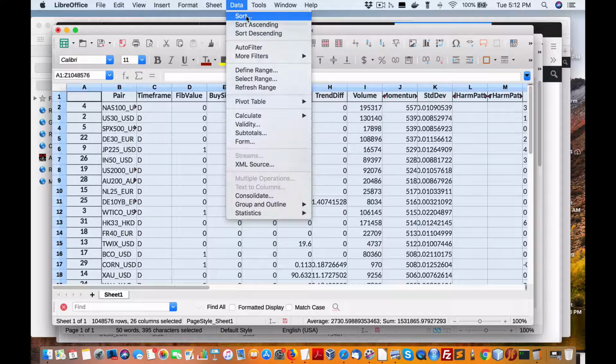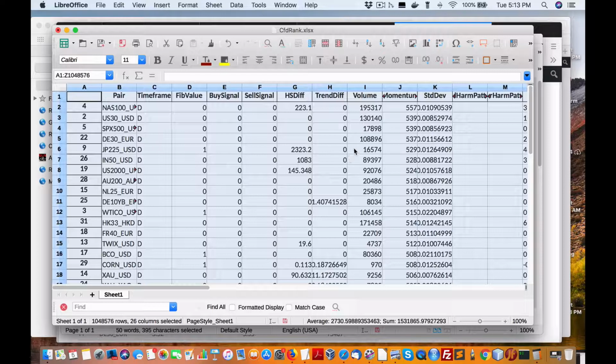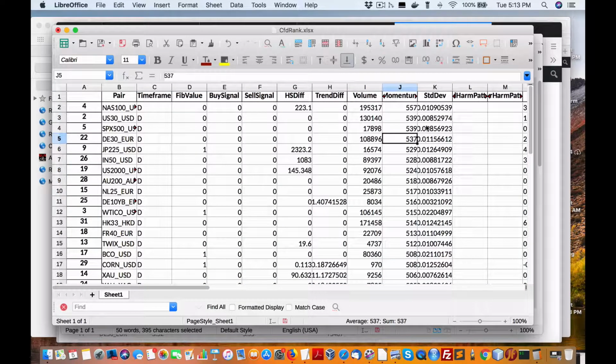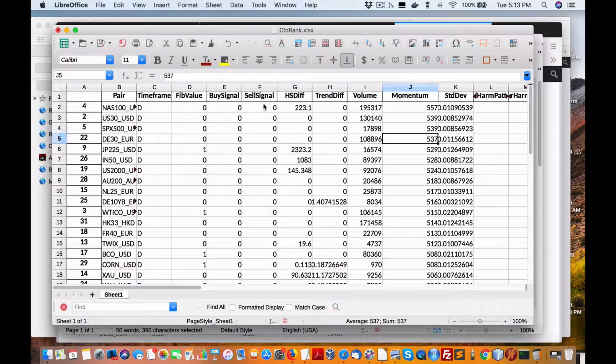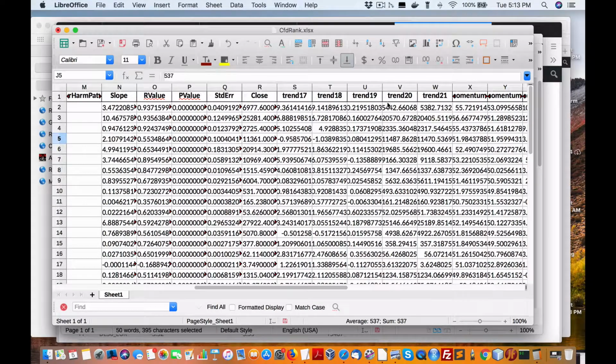So let me try this again. I'm going to try to sort by momentum on column J. Let's see if that works. So the momentum, is this right? So we can clearly see which ones are the most profitable in order: the NASDAQ 100, US 30, SPX 500, the Deutsche 30, and then the Japanese 225 in that order, measured by momentum, but you can also measure by slope as well.